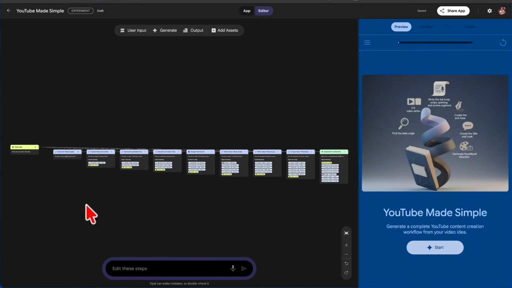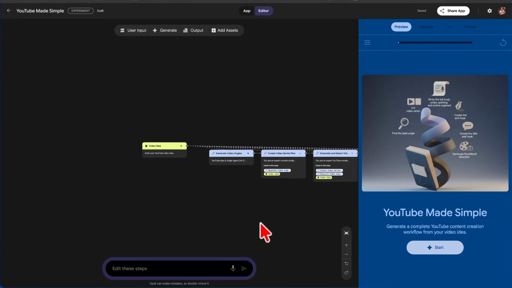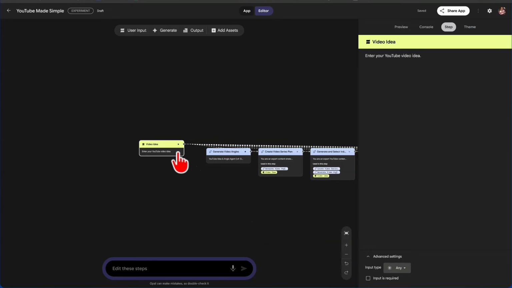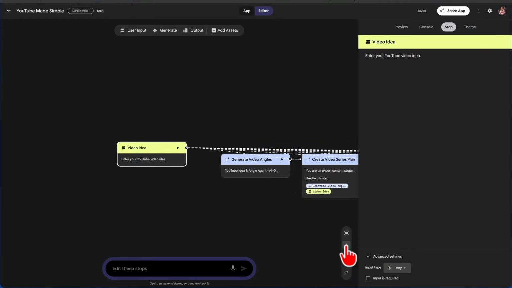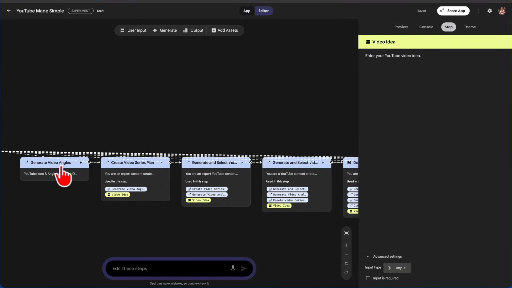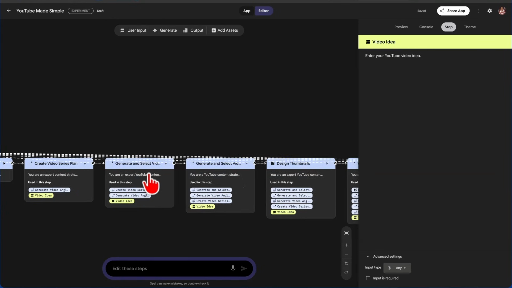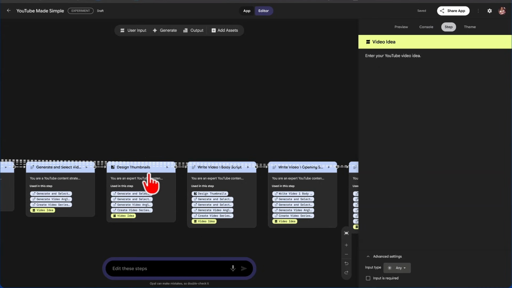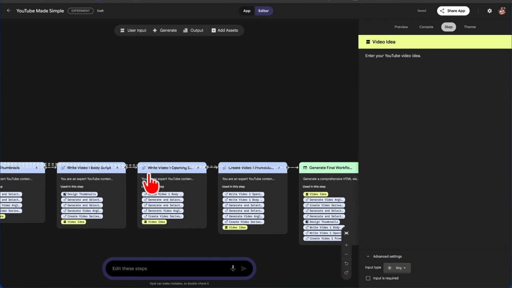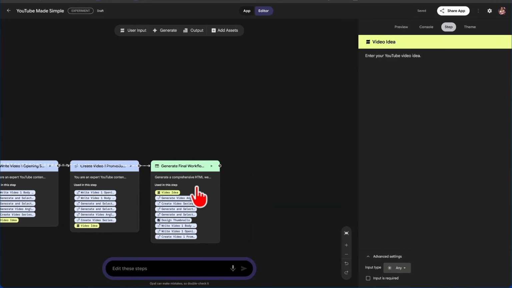already written out. One of the things that you can clearly see is how well organized this application actually is based on the prompt that we gave it. Here is the video idea section. We're going to zoom in on this and you can see how these lines go to each one. The idea goes to generate the video angles, then it generates a video series plan, then it generates the title after the angle, then we're going to design the thumbnail, write the script of the body, the introduction, the promotion of the video, and then we're going to compile everything at the end.